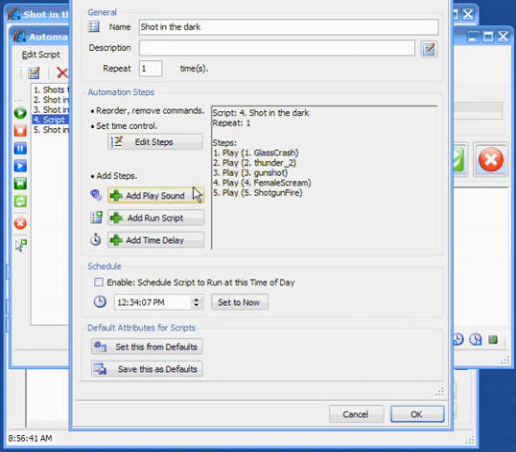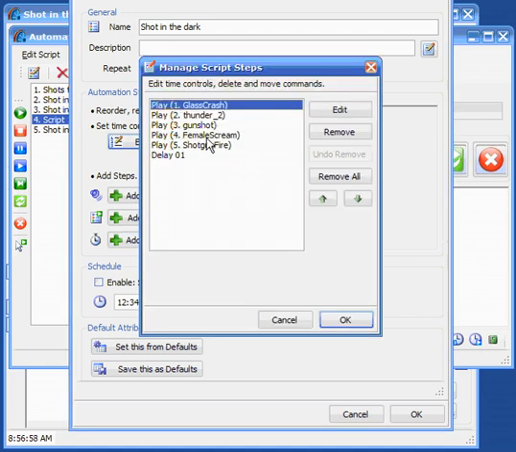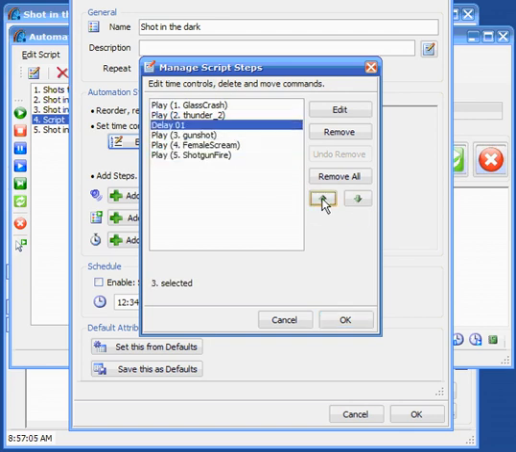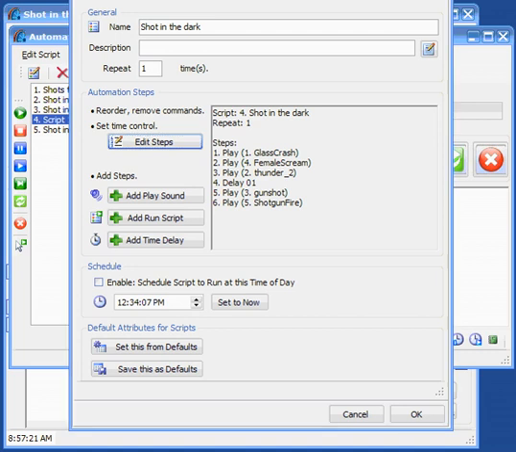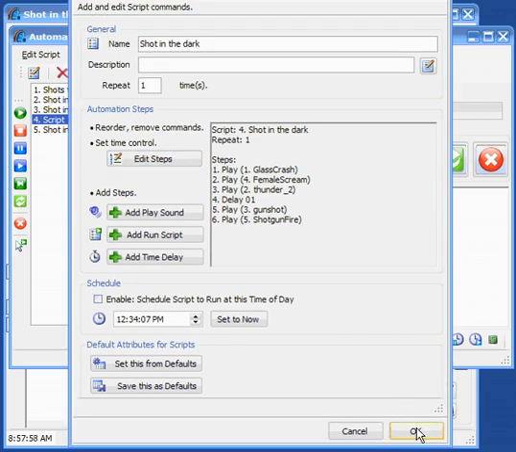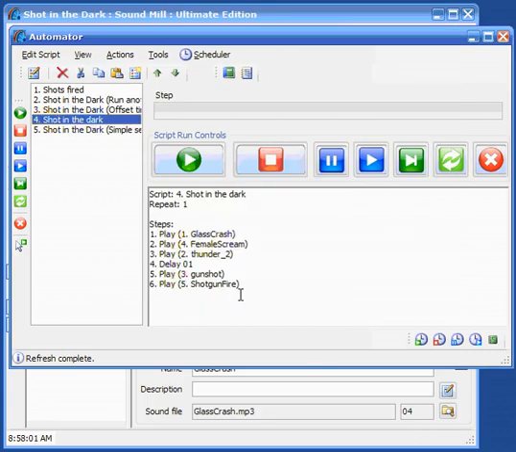Now you can also put delays into the script. Let's add a time delay. You can see it added a delay for 1 second. If you want to move that delay to a different location in the script, you click the edit steps button, select the delay, and use these green arrow keys to move it into any position you want in this sequential script. In fact, you can move any of these sounds around, and in a minute we'll talk about how you edit timing on some of these. So that's essentially how you create a script and edit the contents.